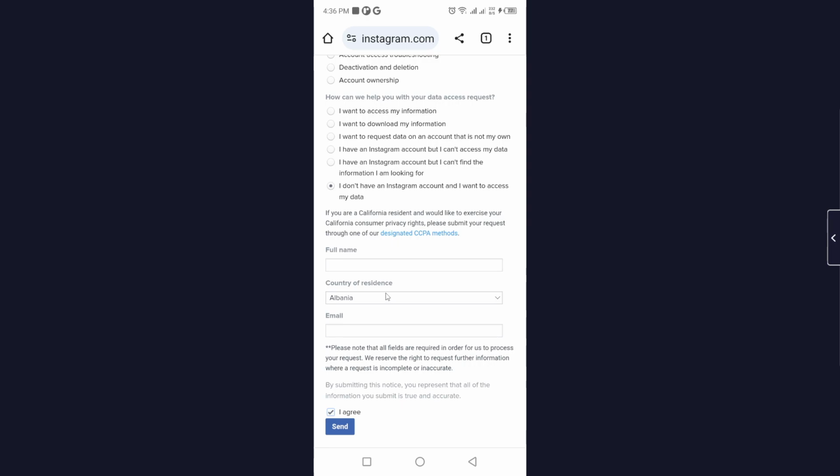Then you will receive an email from Instagram customer service. So this is the process.